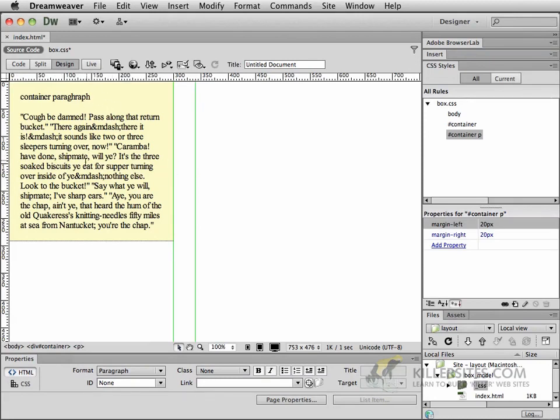So come back in the next video, and we're going to start discussing a little bit more important information about different types of positioning in CSS.